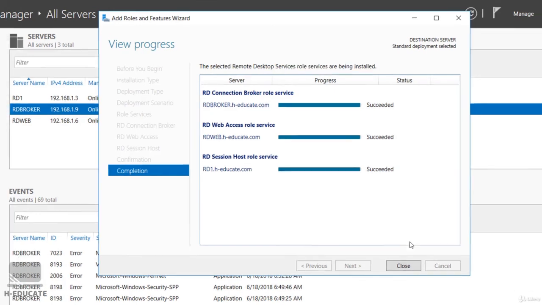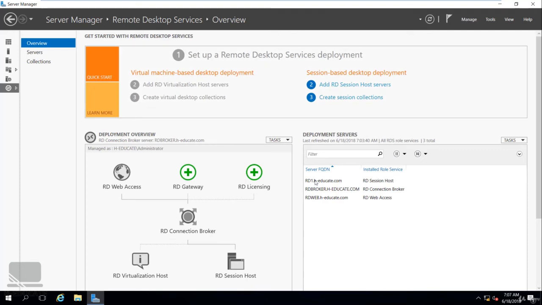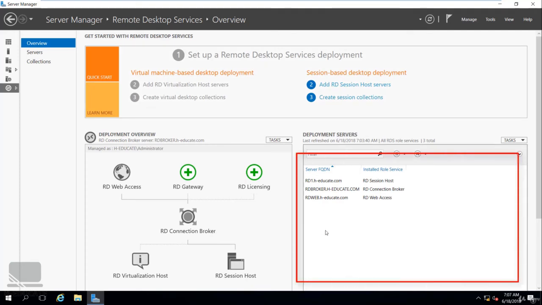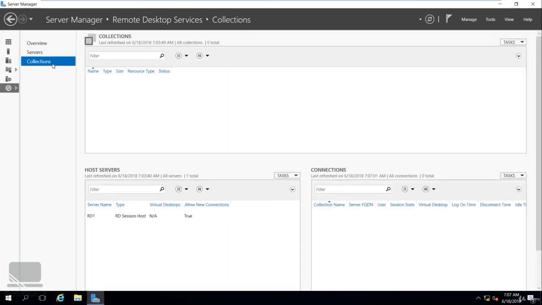Let's close the installation now, and let's move to the Remote Desktop Services section here. And you can see in the list all our services were installed, but they are spread on different servers: one on RD1, RD broker, and RD web on my domain. And you can see here in the collections that we have no collections and we have no remote applications. So everything we are going to do is going to be manual configuration.